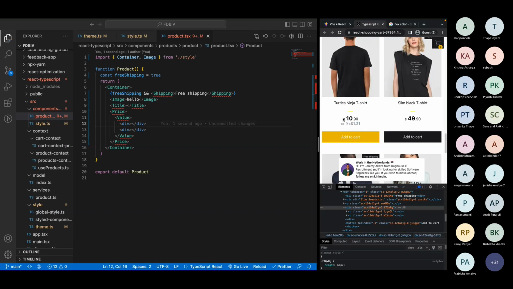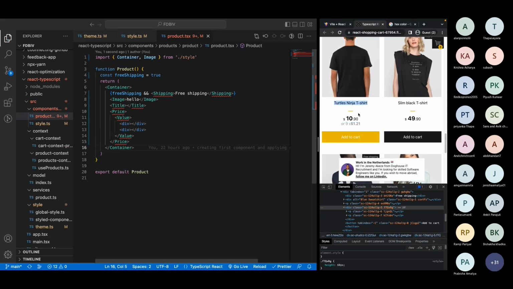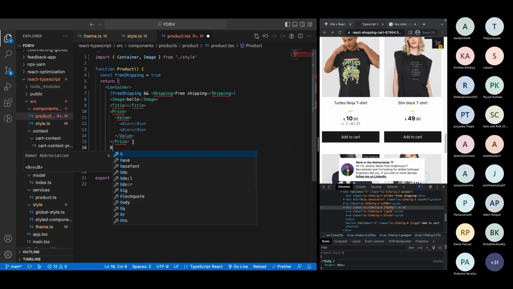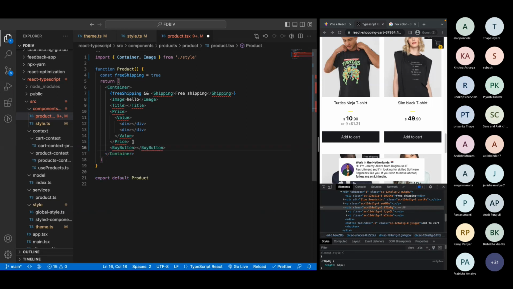Or you can create more as well: one for this small currency, one for this price, another one for this one. You can make it however you want. This is just a structure, you can say it's like a markup. Okay, so this is also completed. Now let's go for this button. This is like a buy button, or you can simply call it button, or to make it easier to understand, you can call it buy button as well. Okay, this is all we need.